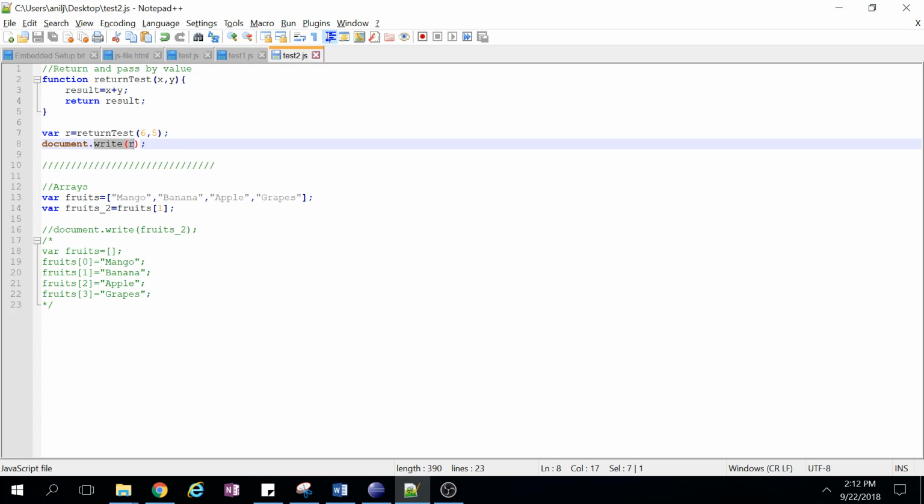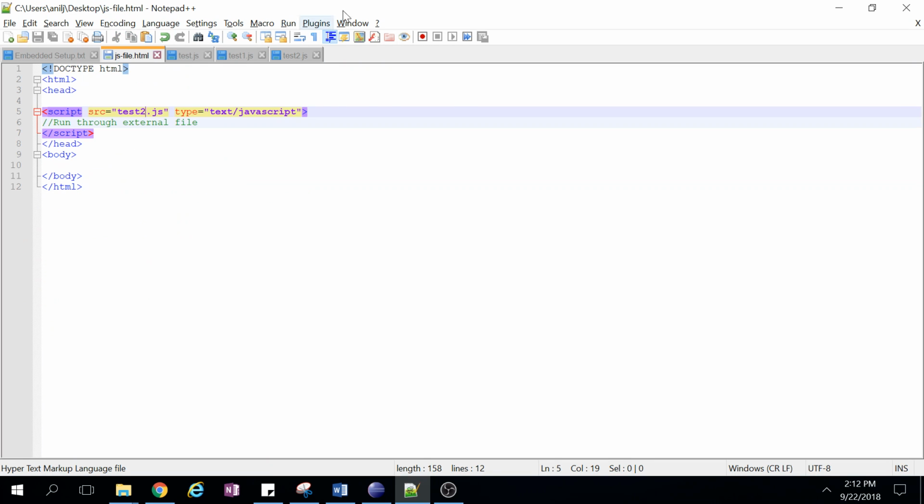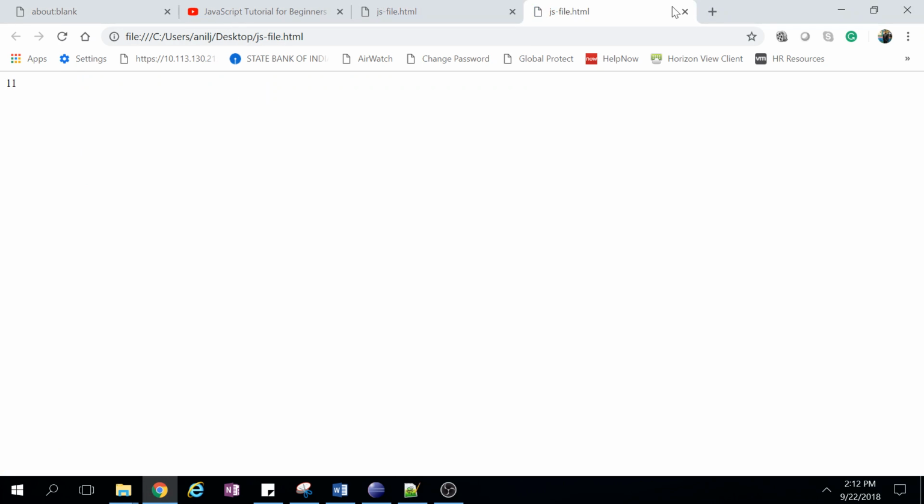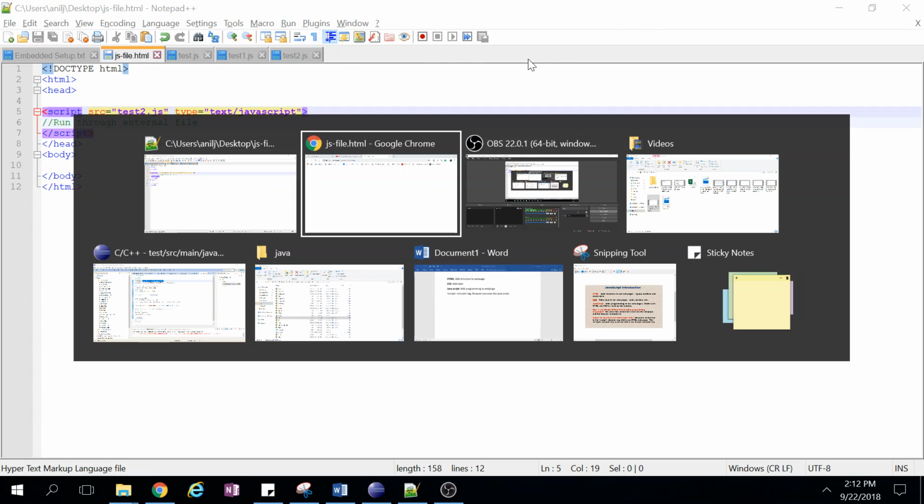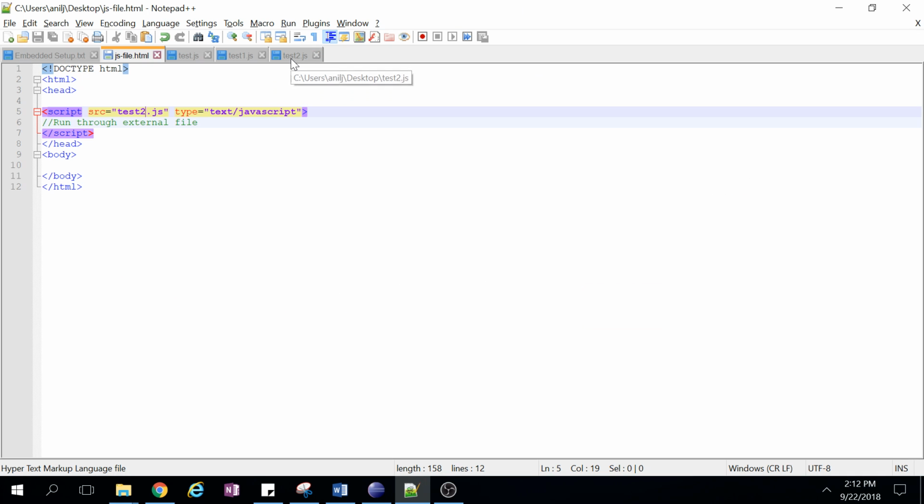So let's test this. Here we just have to use return. 6 plus 5 is 11, so our output will be 11. Now one more thing I want to discuss here is pass by value. What is pass by value?